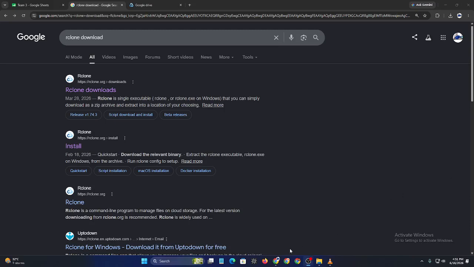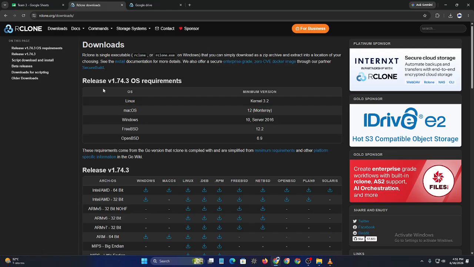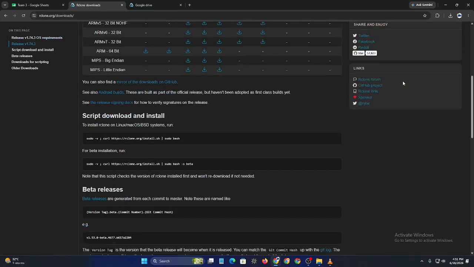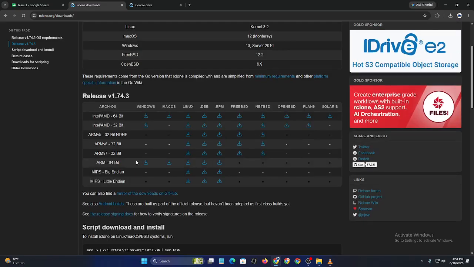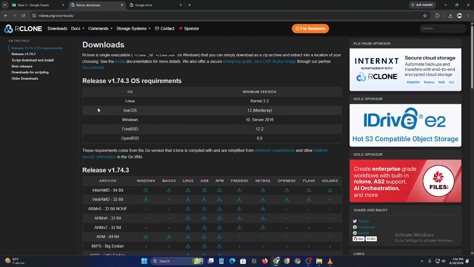Hey everyone, if you want to connect cloud storage services to Rclone, the first thing you'll need to do is create a remote. In Rclone, a remote is a saved connection profile that allows you to access and manage cloud storage accounts easily. In this video, I'll show you how to create Rclone remotes from start to finish in 2026.